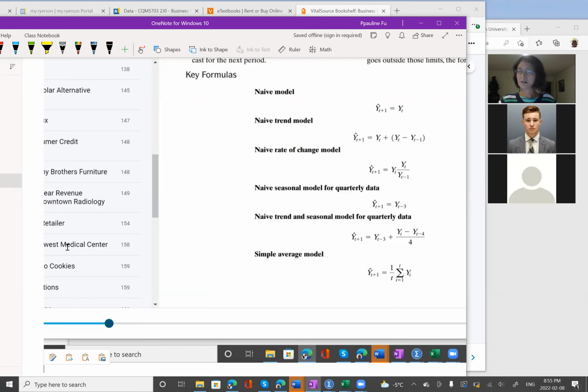Hi, Professor. I think I would try exponential smoothing just because if you put a line graph of the data, it looks like there's some peaks and valleys. She's asking for the naive part, though. Oh, sorry. I would say the seasonal model for quarterly data.